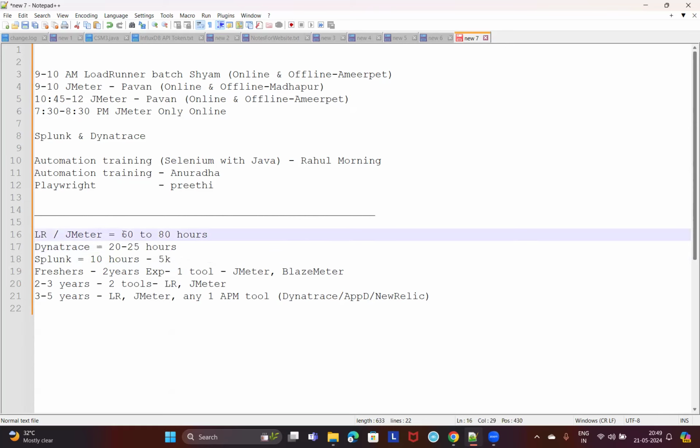But this fee structure is separate for LoadRunner and JMeter because each tool will be covered for 60 to 80 hours. I know why you are asking this. There are some institutes covering both LoadRunner and JMeter in 15K. But they cover LoadRunner in detail, and JMeter they finish in 1 week, maybe 5 to 10 hours. That won't be sufficient or helpful. So we are offering 60 to 80 hours on each tool, and that's why the fees are separate.